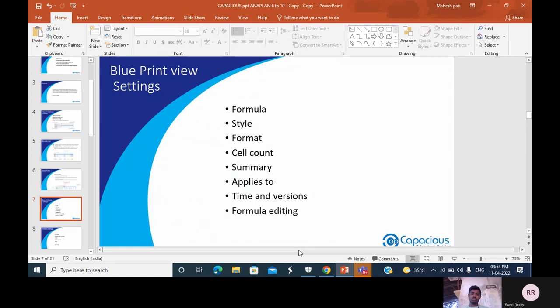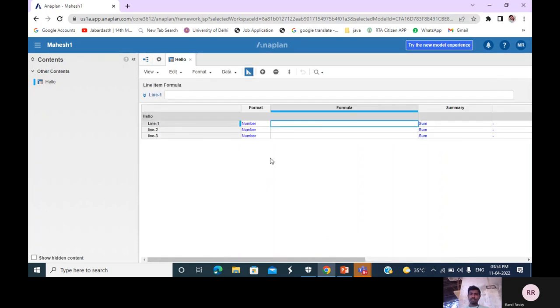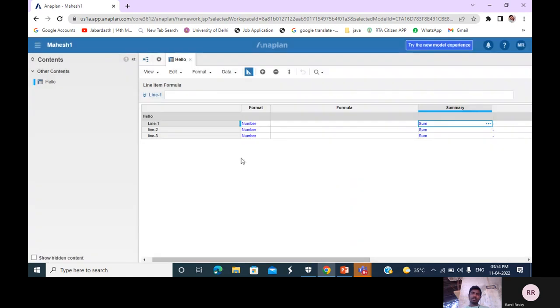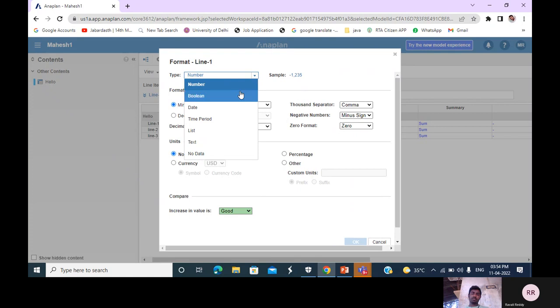Blueprint view settings, I am explaining in this. Go to the module once more. This is the blueprint view settings. These are the line items, this is the format, this is the formula bar, and this is the summary method. In summary method, we have different options like sum, none, formula, average, ratio, min, and max. Format settings also have different formats: number, boolean, date, time period, list, text, and no data.